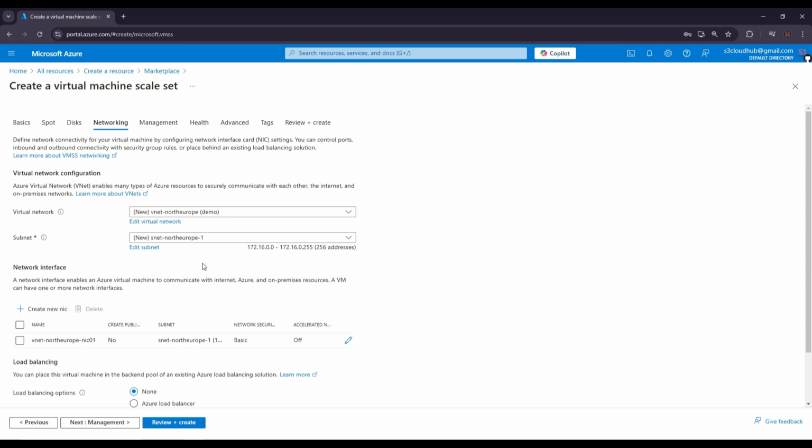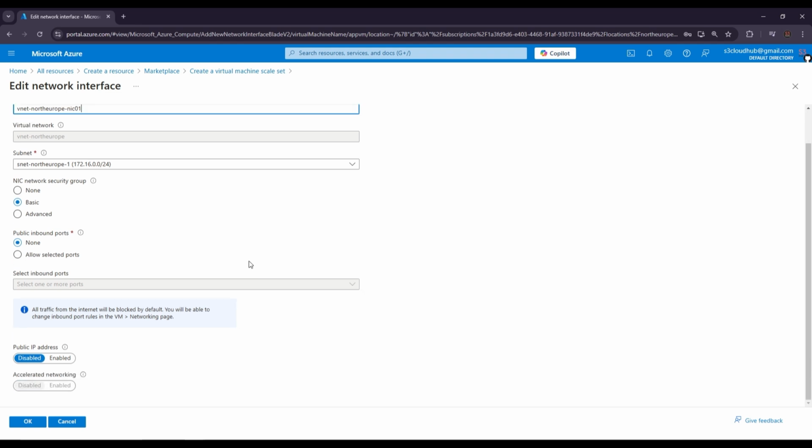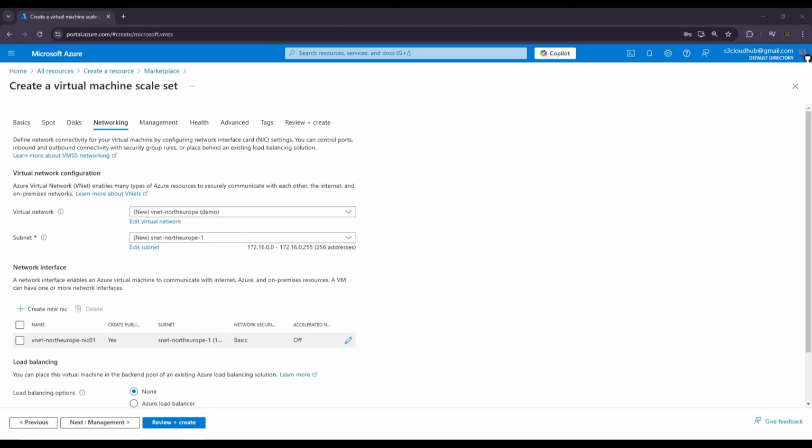Now we need to configure the inbound port rule. So click to the edit button and scroll down and select the public inbound port rule to allow selected ports, and I will select the SSH so we can connect to the virtual machines via SSH. Now also make sure to enable the public IP address option. By default it is disabled, so we will turn it on, and after enabling the public IP address, click to the OK.